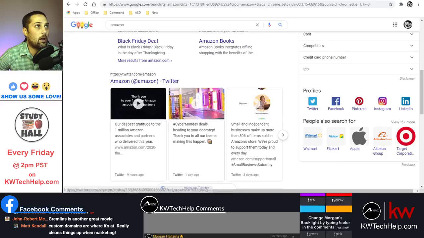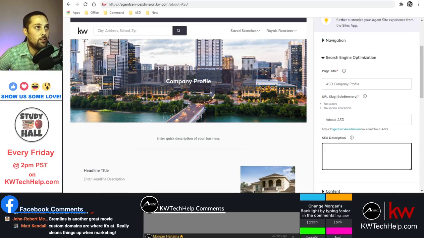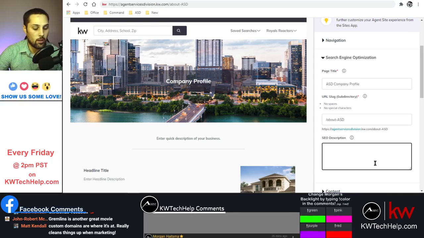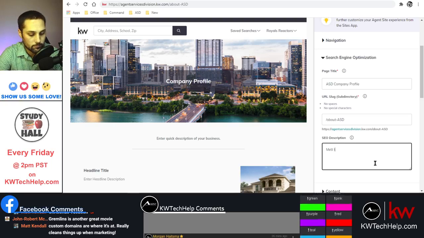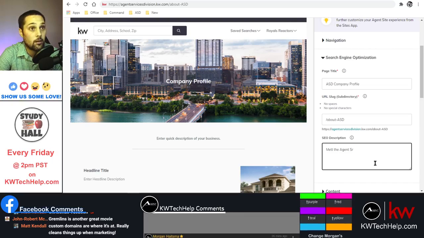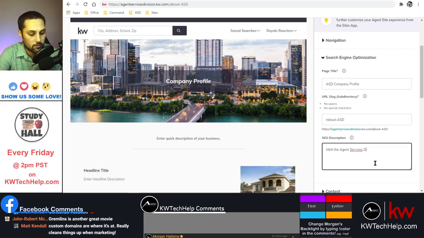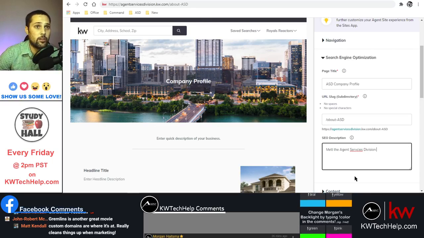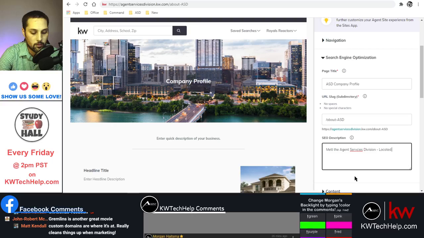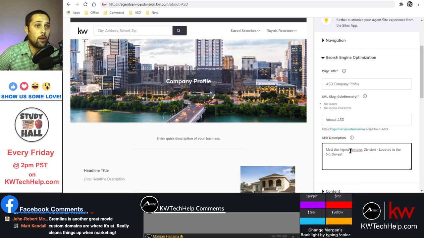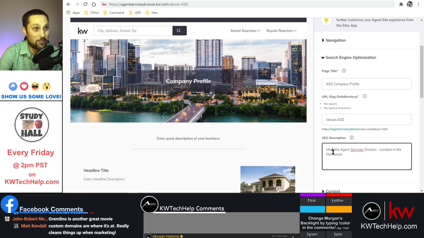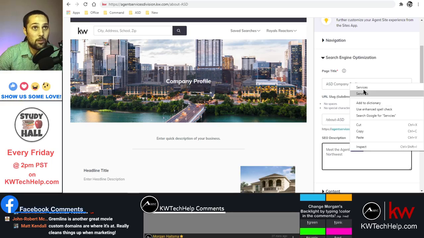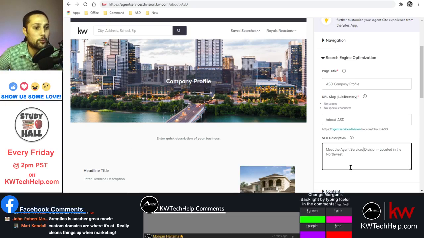So keep in mind when we go back to these SEO descriptions on a company profile, I'll just start writing, meet the agent services division, located in the Northwest, and so on, right? So as you see, it's riddled with spelling errors, but as we see right here, this is actually going to be a description of this one individual page.